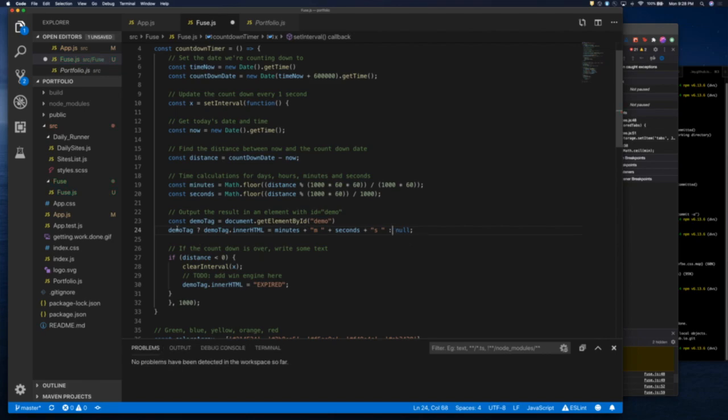And what it's basically doing is very similar. So it's gonna take demo tag as a variable, and it's gonna evaluate it as a truthy variable or not. Basically, it's just checking to say, like, do you have anything here? If you don't, then just return null. If you do have something there, then go ahead and execute this logic. And what we're going to do in that logic is set the inner HTML to the minutes and seconds.